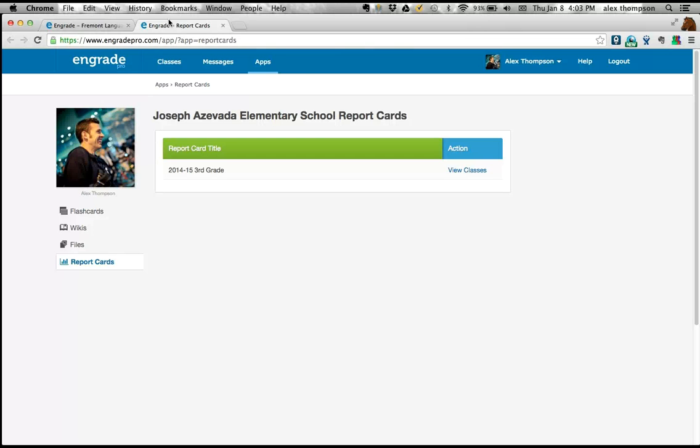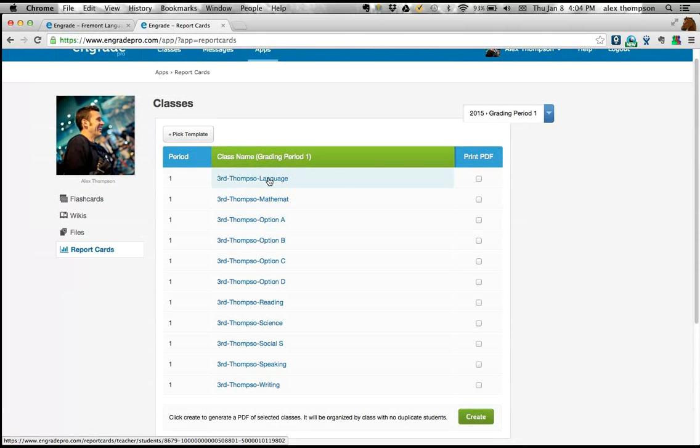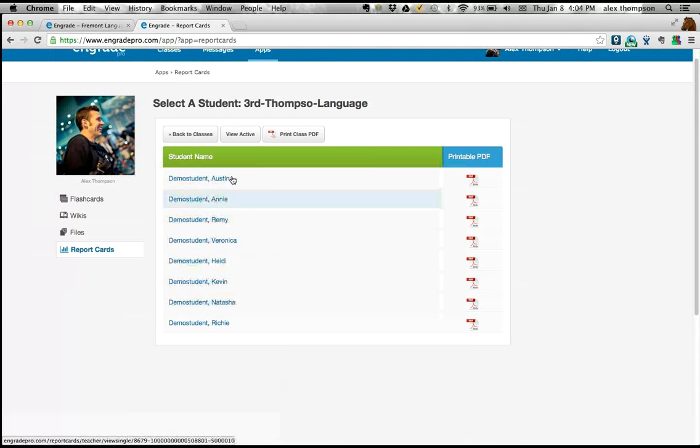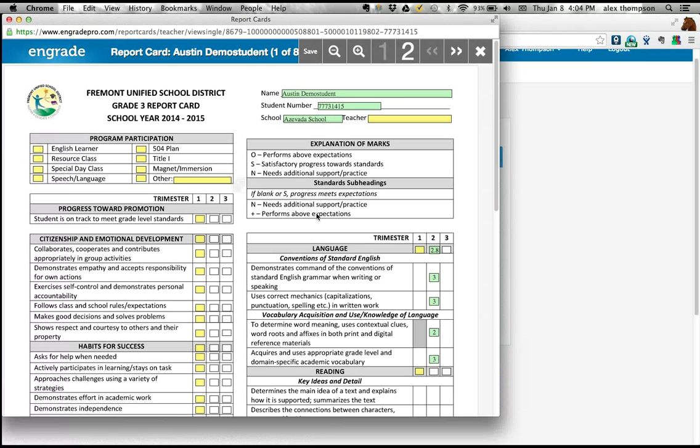So to get to report cards, as always, go up here to Apps, click on Report Cards. It gives you the classes that are relevant to the grade level and that you have. Click View Classes, and it shows me my classes. I'm going to click the language one. In fact, clicking any one of these will take me to the same place. Click this, and it shows me my students. I can print PDFs of their report card, but for now, I'm just going to click on the student and open the Dynamic Report Card tool where I enter scores.